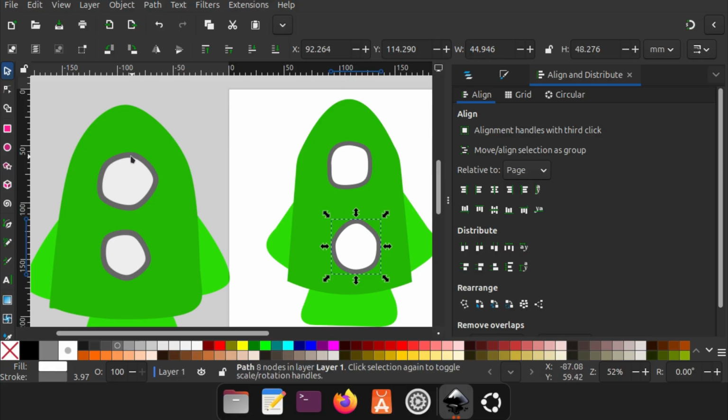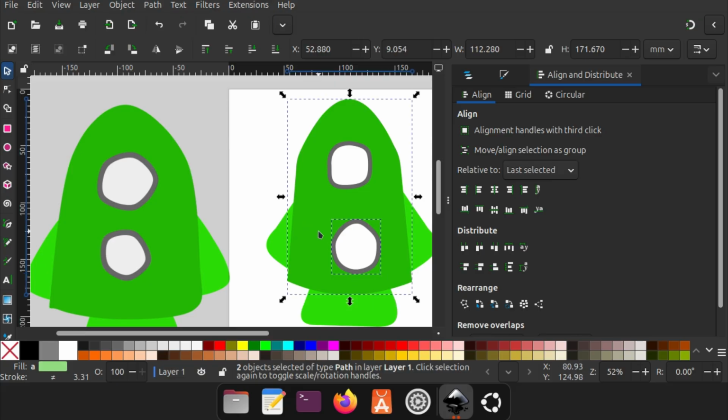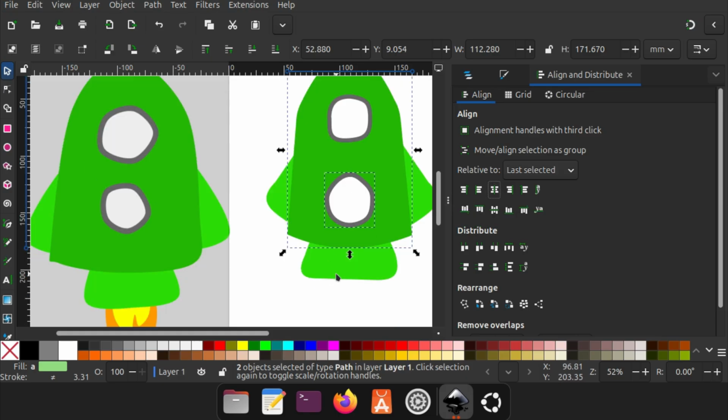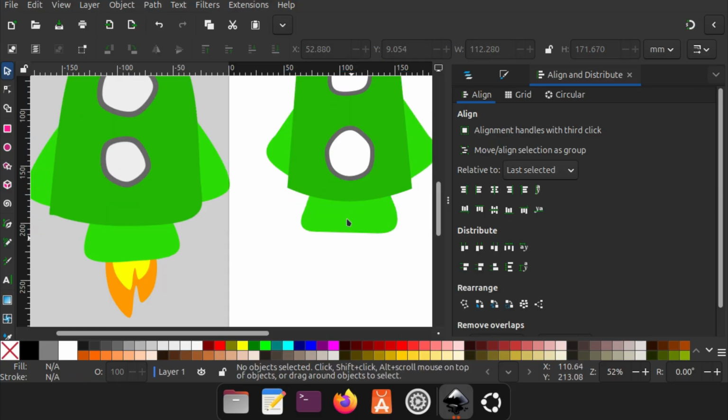So I selected the bottom one with the select tool, I held the shift down, and selected the spaceship. The spaceship is the last thing selected. Then I'll click the center. Okay. We're going to not center this. It doesn't need it. So I want to draw the flame.